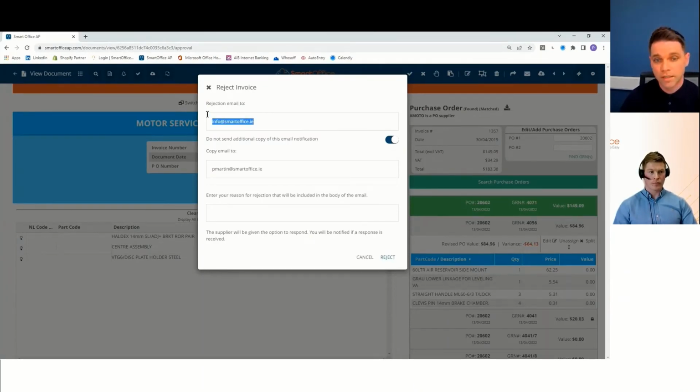It'll go directly to the supplier that has sent it in. In this case, it's obviously SmartOffice for the demo site. It'll CC the user that's logged in, and I'm able to type my message here. Once I hit reject, that'll auto-generate a rejection notice to the supplier, in this case, Stephen's Motor Service, attaching the invoice, the rejection notice, and why it was rejected directly back to the supplier. That then removes it out of your workflow and takes it out of the approval process.